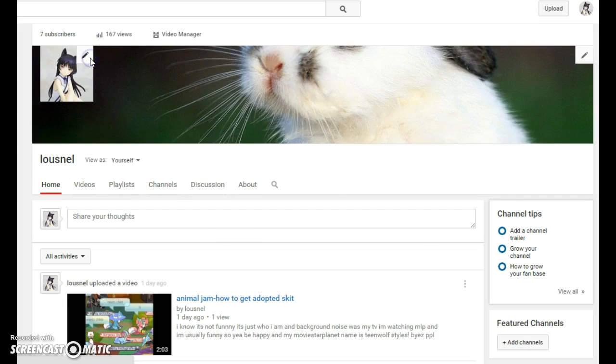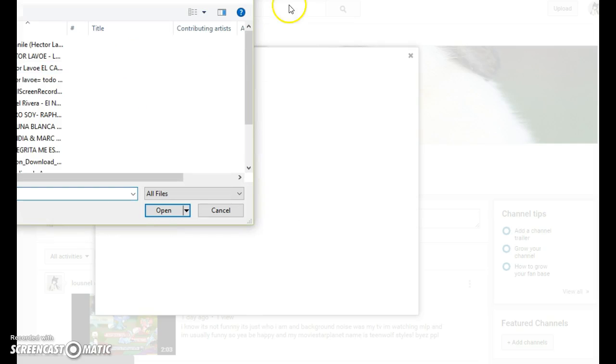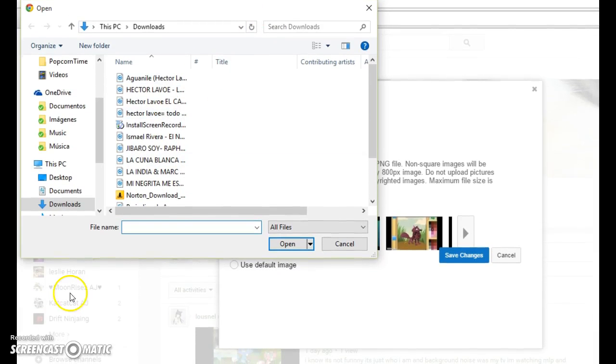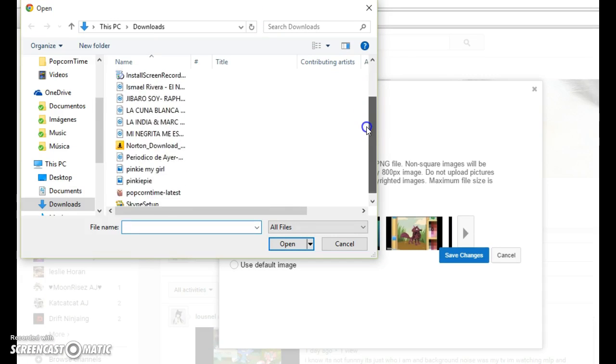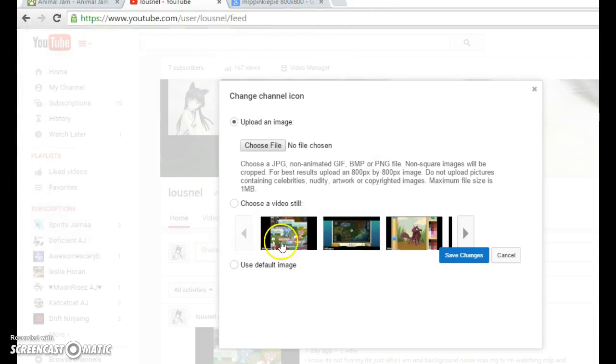So then you come back here and click that. Then you choose file is what should come up. Then this should come up again. Now I'll tell you what to do. What you do is technically you just scroll down and find it. So technically here's my thing. And then you click open. So then you have to wait for it to load. Then you have to click Save Changes.